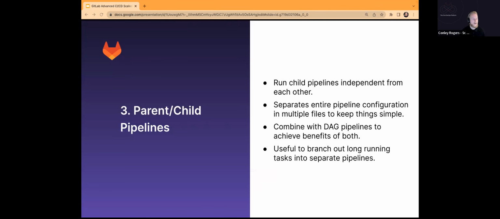Okay, the third architecture we're going to look at is the parent-child pipelines. So within the same project, this is very useful for running non-dependent, long-running jobs. So things like code scans or building and deploying the front end, back end services separately. That's when this would start to become very useful.